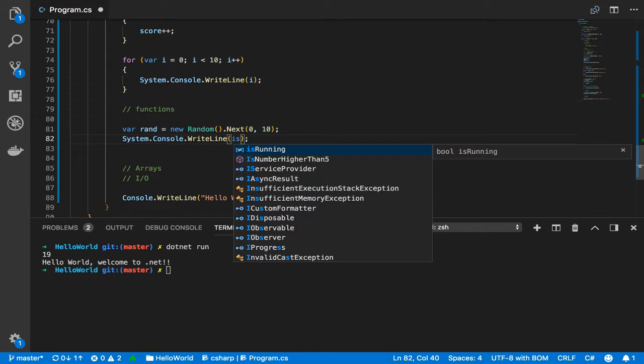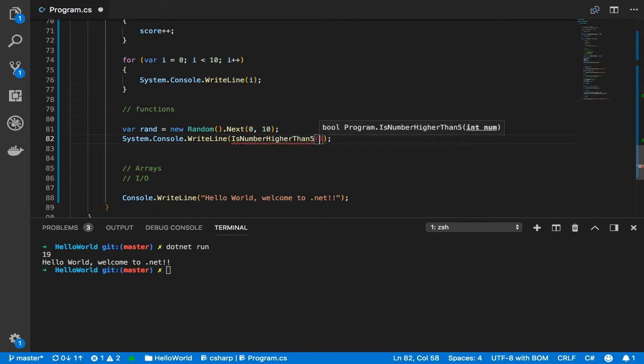Then I say, hey, is number higher than 5? And then I'm going to pass it rand. What does the dot next method do? So I'm creating a new random instance. Random is a class that's inside the system. So I'm saying, hey, give me a new instance of it.